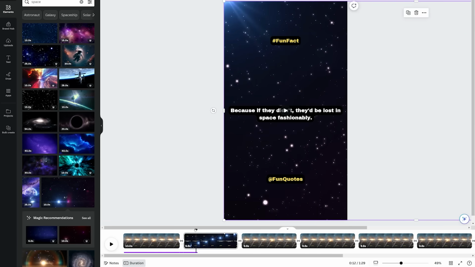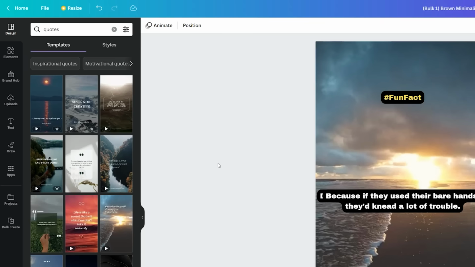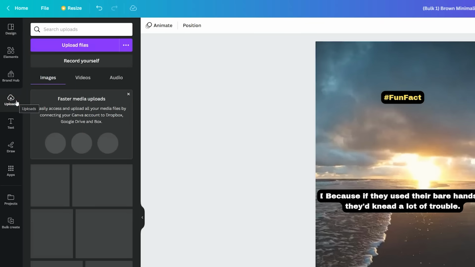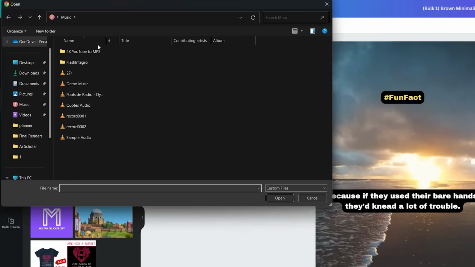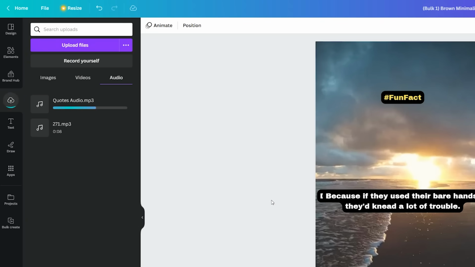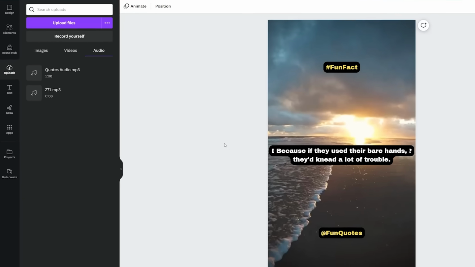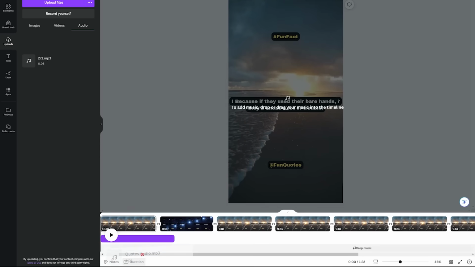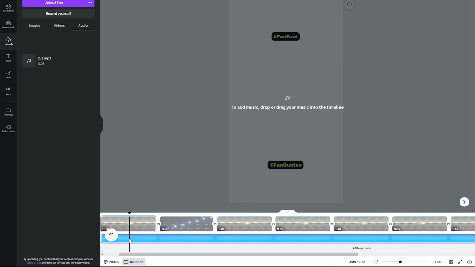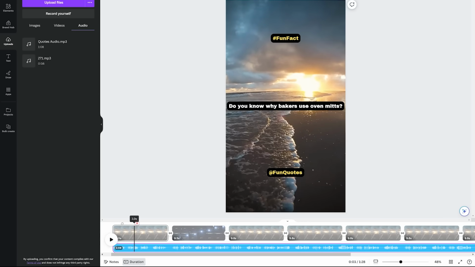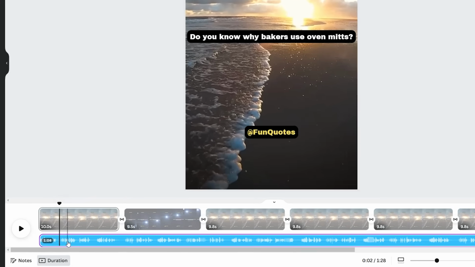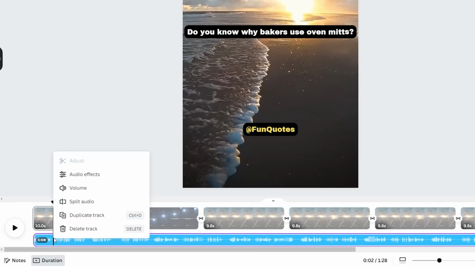Now the last part is to add voiceover. Go to Uploads from the left sidebar and click on Upload Files button. Select your audio file and import it. From here, simply drag and drop it below the video clip in the timeline. Adjust it accordingly, and you can easily convert it into parts by right-clicking on it and select Split Audio.